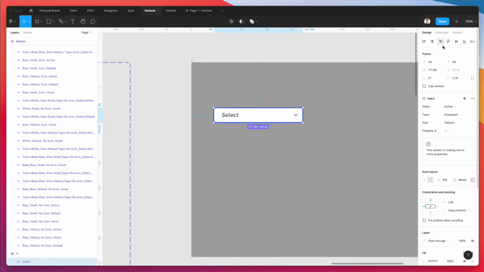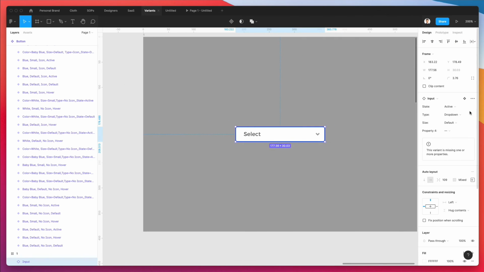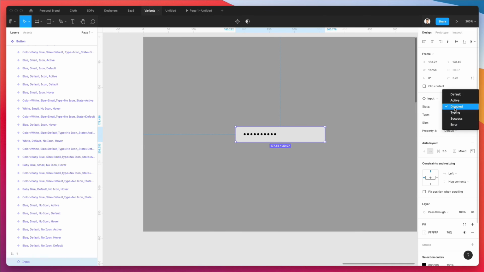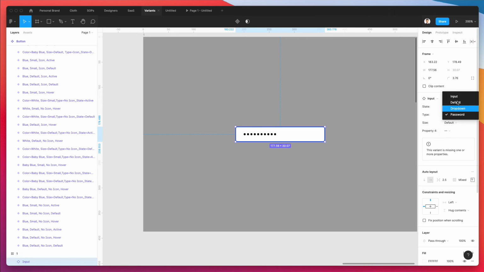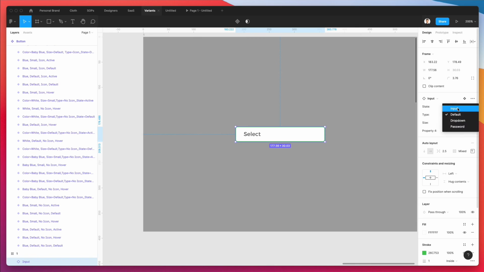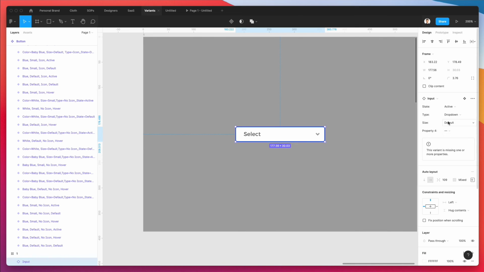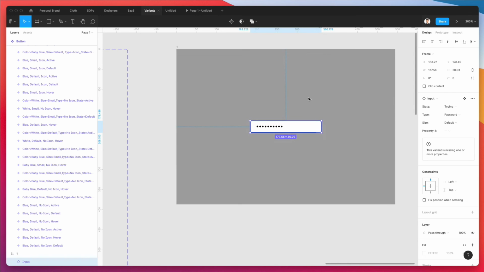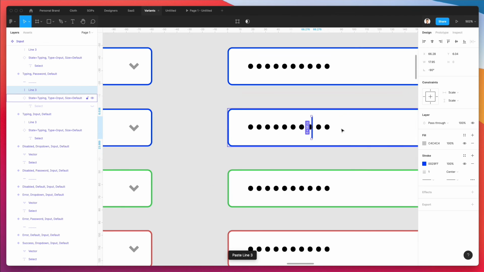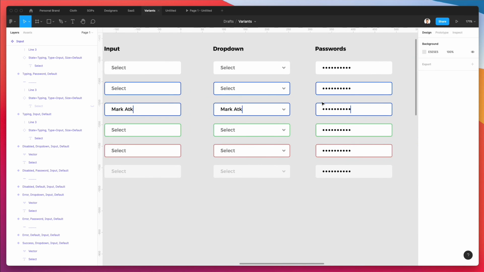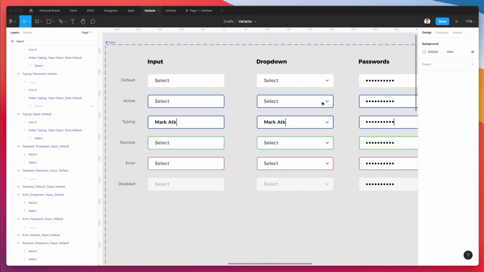If I go over here, let's just center this for the time being. I go on password, and you can see that now I have all the different passwords as well. So you have quite a bit of flexibility. You can essentially change between inputs, dropdowns and password for each and every state. That's pretty good. What I noticed is that on the typing one, I still want this guy to be here. And yeah, pretty good to go.